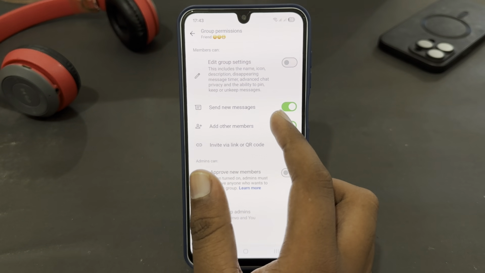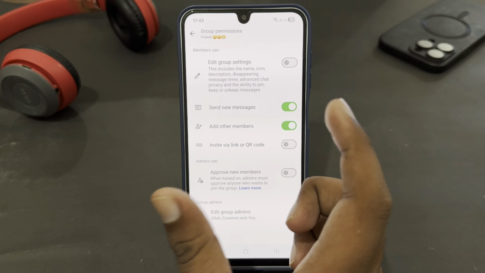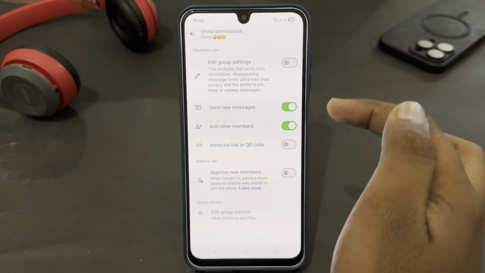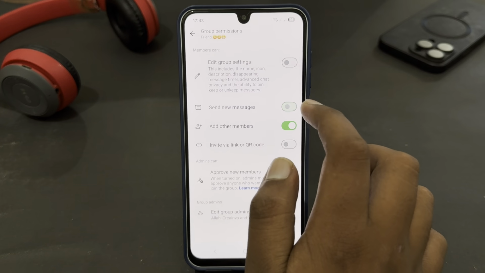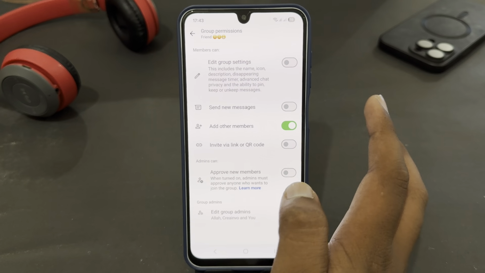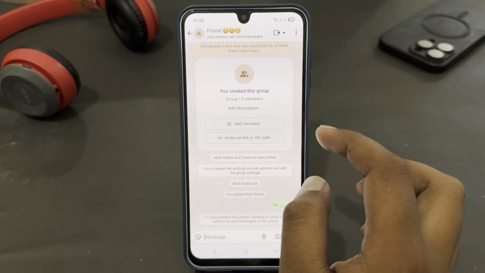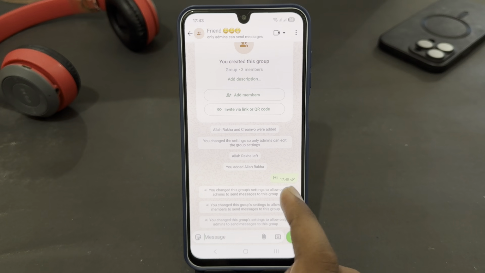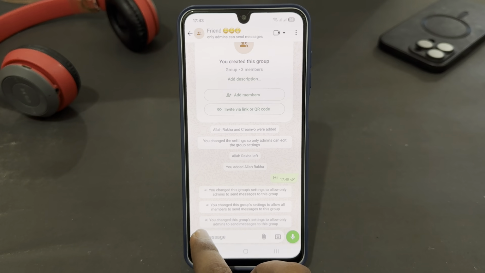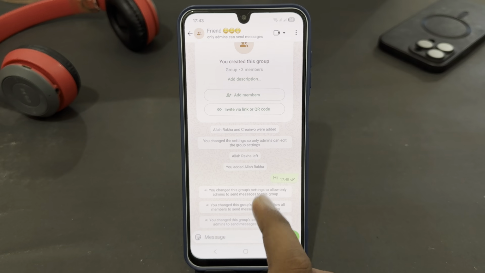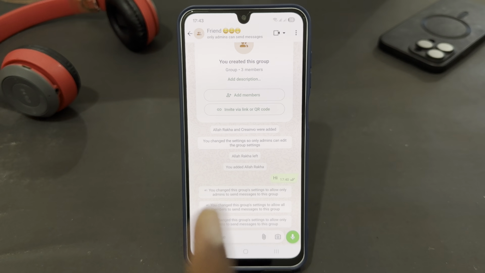Basically this is the setting which allows all the members to send new messages, so you must disable that. Just tap on this and the toggle will be turned off. Once you have, just go back and you can see that when you have changed the setting, all the members will be notified that you have changed this group's settings to allow only admins to send messages to this group. So that's how you can easily set only admins can send messages in the WhatsApp group.